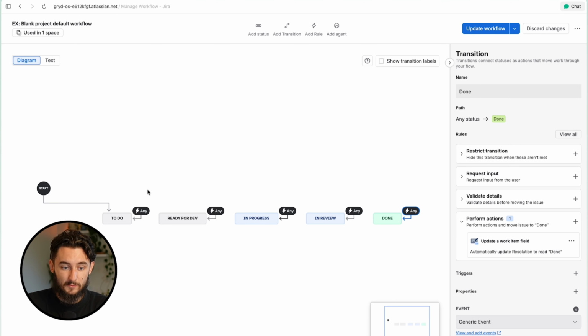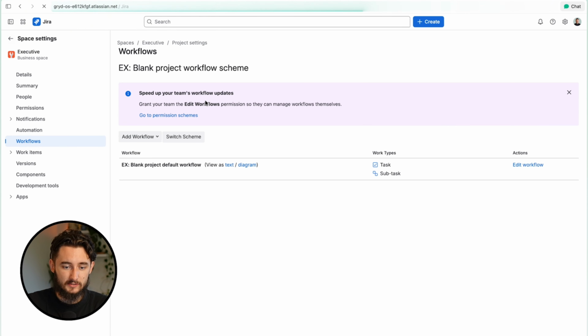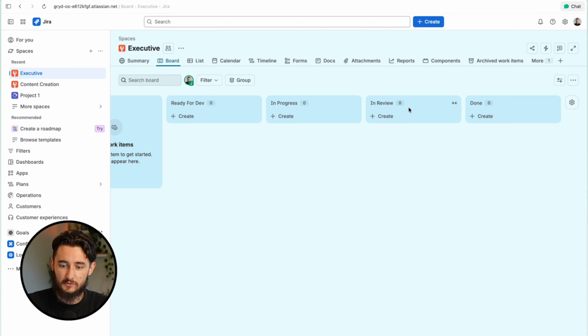Okay, so our setup is done. We're going to go ahead and update everything to make sure it's up to date and it's the exact thing that we want to see. And I'll make sure all my columns are set up correctly as well, and they're in the right order. So we have to do, ready for dev, in progress, in review, and done.